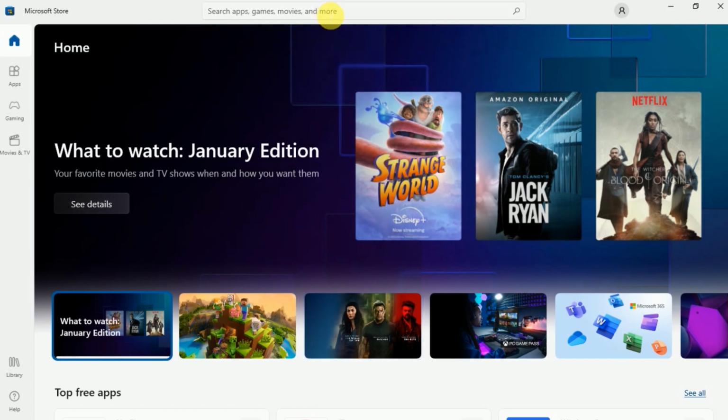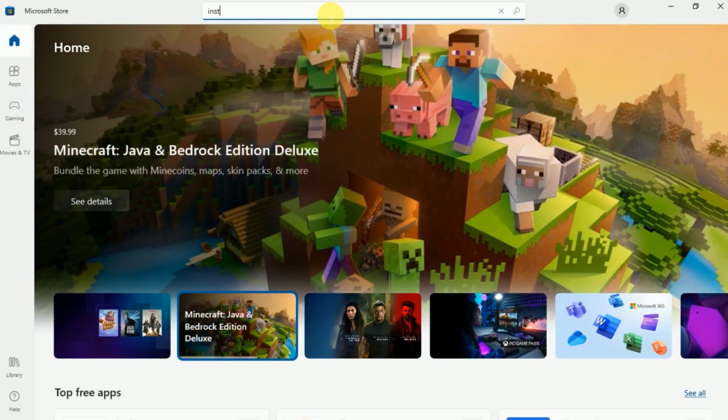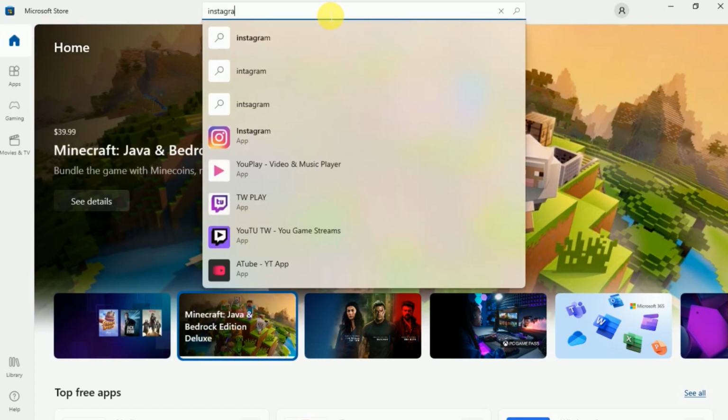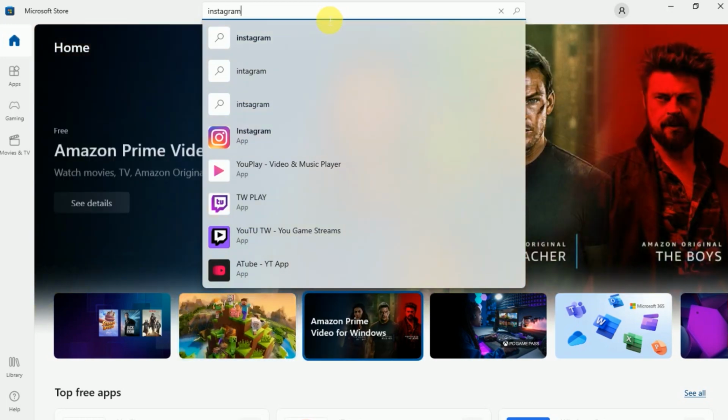Step 2. Type the name of the app that you want to download into the search box right here. For example, I'm gonna download Instagram. Step 3. Click on the app that you want to download.